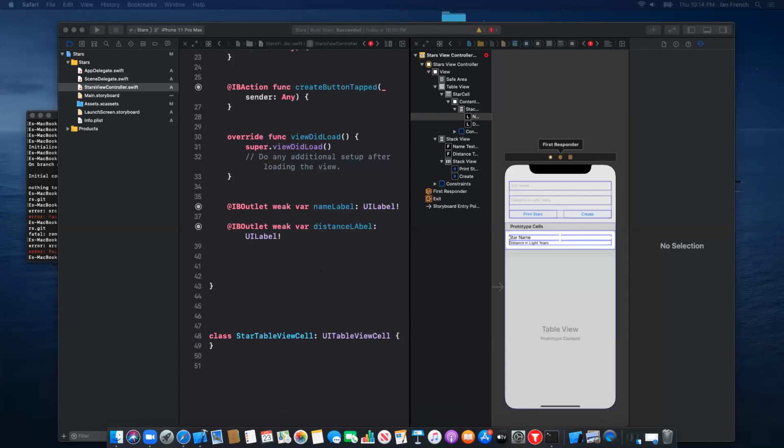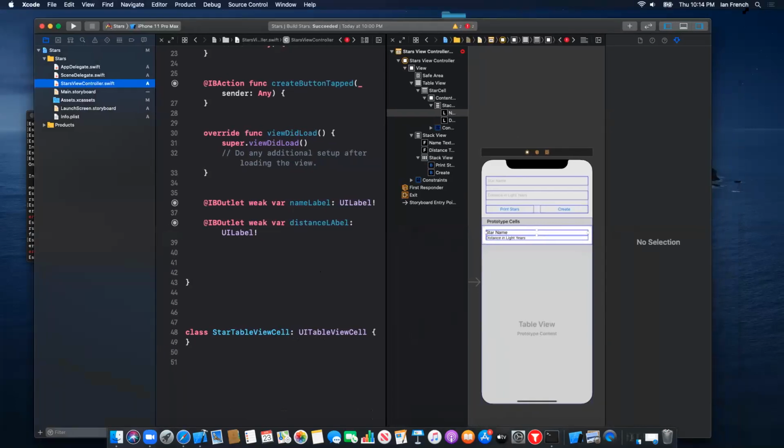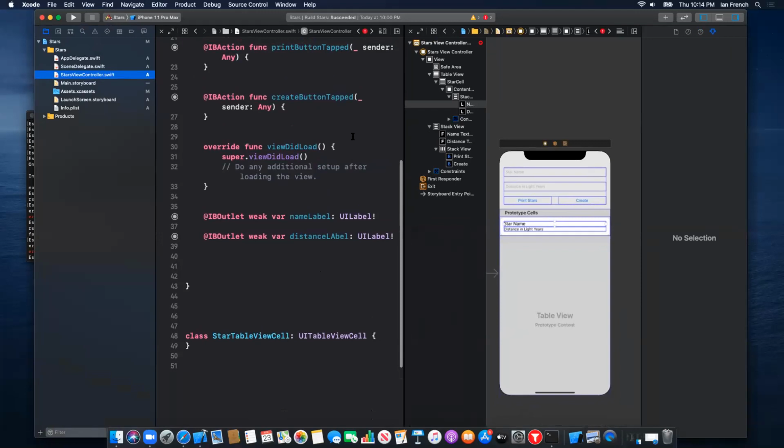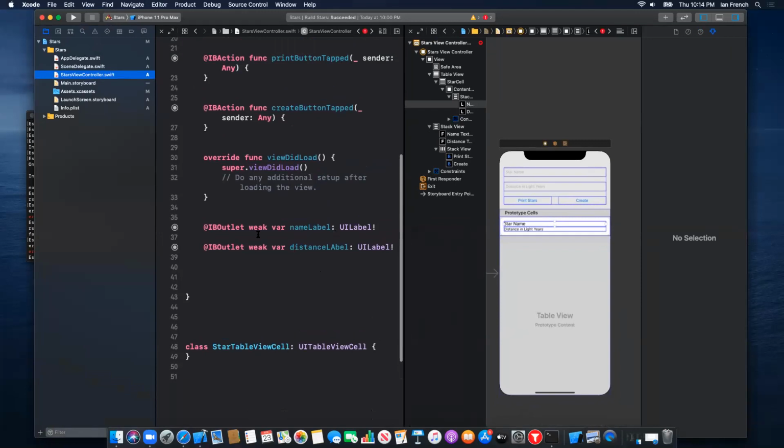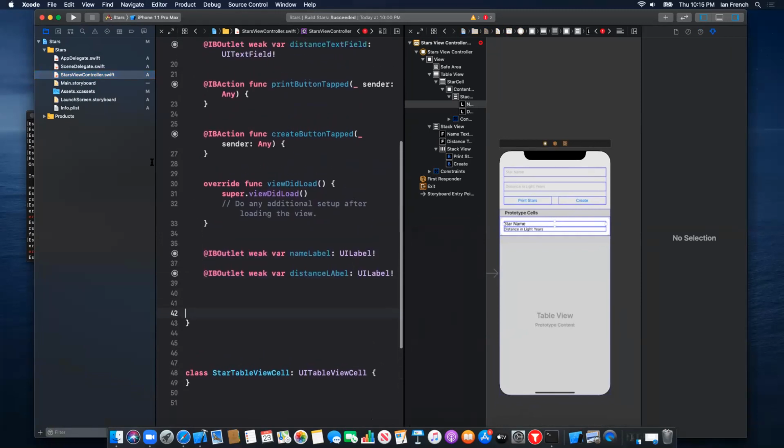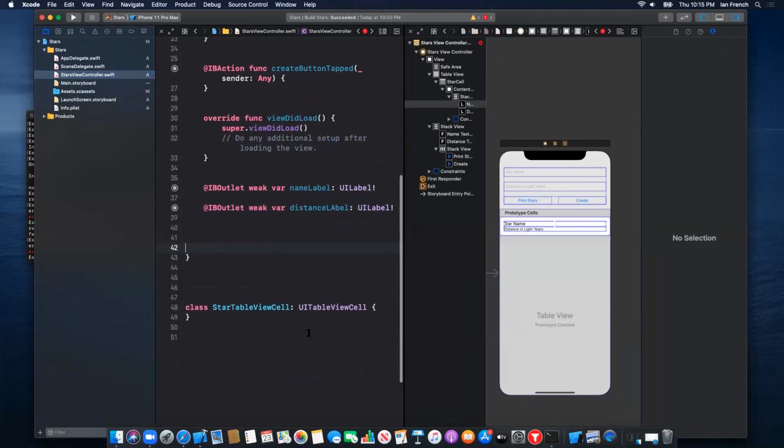All right, Ian, let's take a look. Okay, so you have your star table view cell. Your name label and your distance label need to be inside of your class declaration for star table view cell. Oh, just location. Gotcha. I'll fix those then. Thanks. Yep.